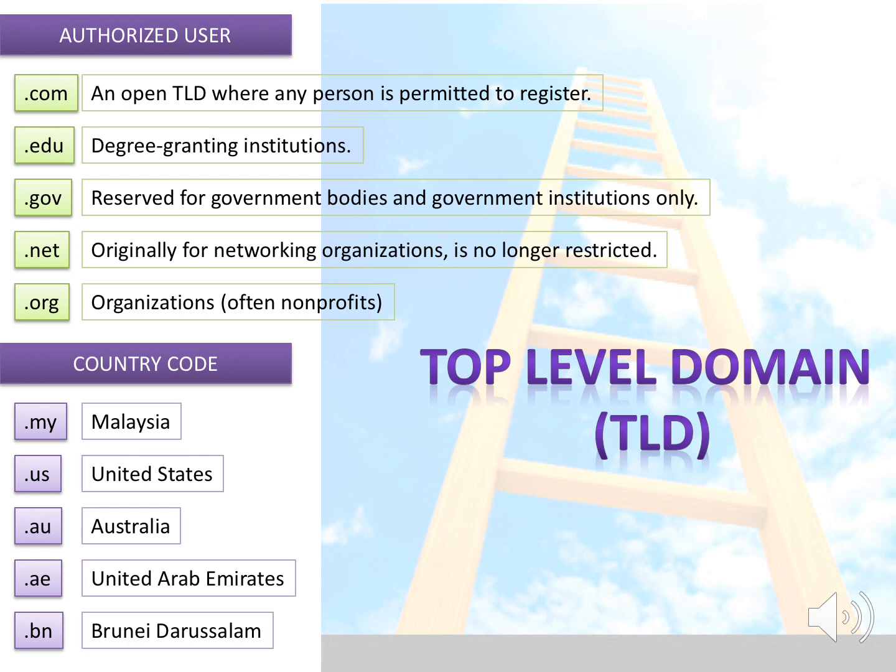Ini yang familiar lah, yang kita biasa nampak. So gov is more on government. Okay, for the government institution only. So edu ni is mostly for the education lah, education website. And country code, of course, for example, .edu.my. So .my is Malaysia, US for United States, AU is for Australia, dan seterusnya lah.